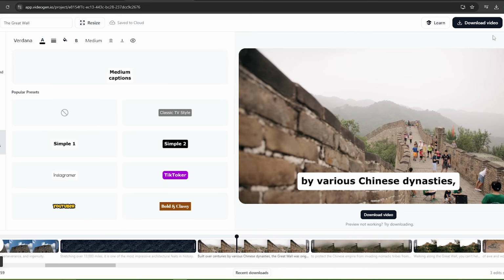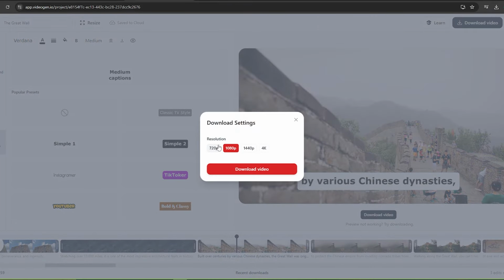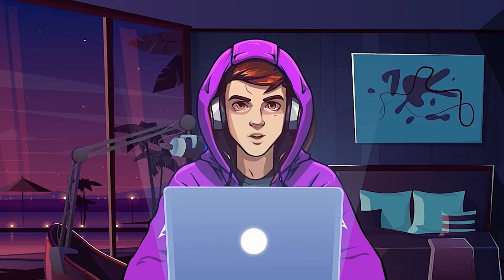After all the changes are done, click this download video option. You can download up to 4K quality using this AI tool. But in this case, I'm gonna go with 1080p quality, and then click this download option. Within a few seconds, your video will be downloaded. Now, let's see this video.